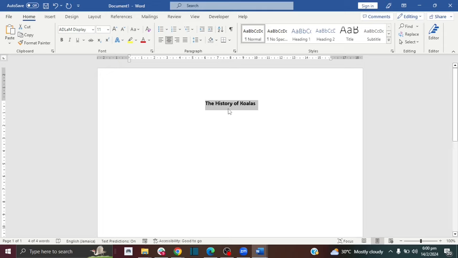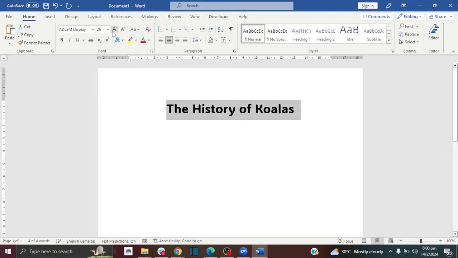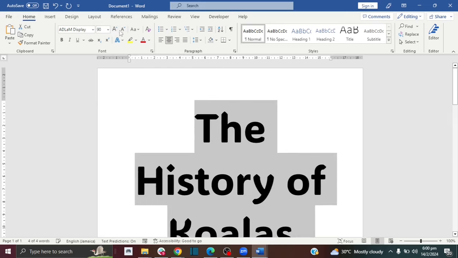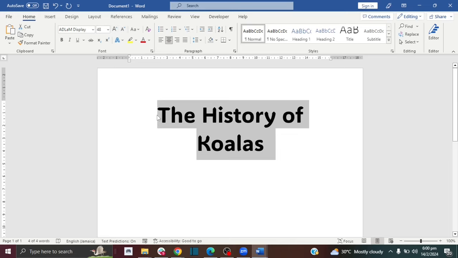But it's still too small. So what you do is you can put in the font size here and click enter, or you can actually change the font size of your text by keep clicking on this option. Or if you want to reduce it, you can just keep clicking this option. Okay, now my text looks much better.